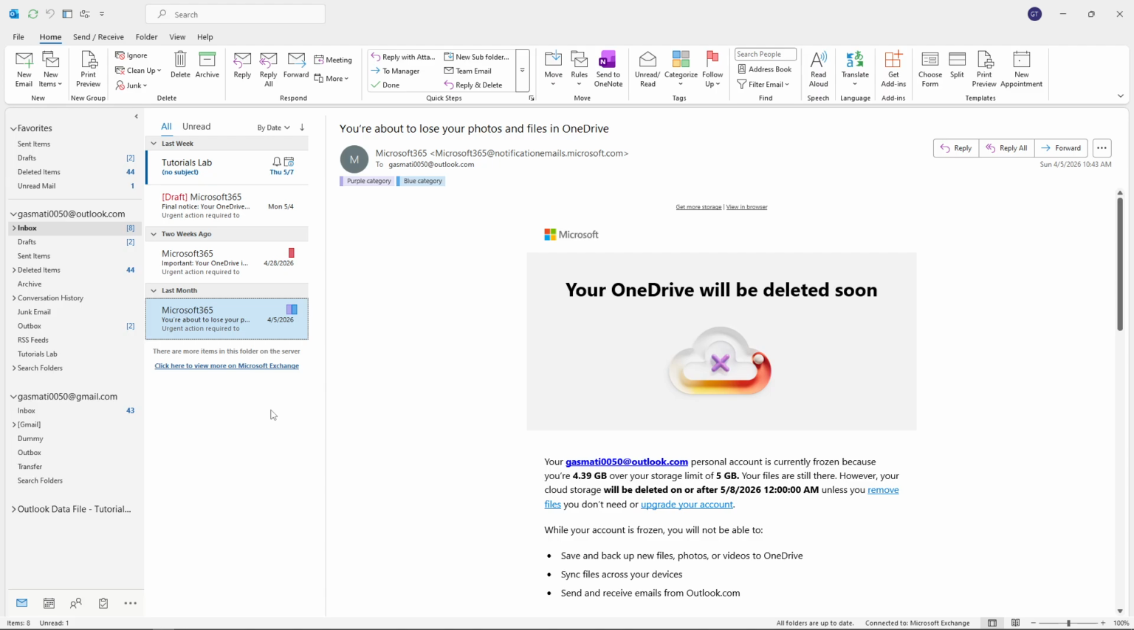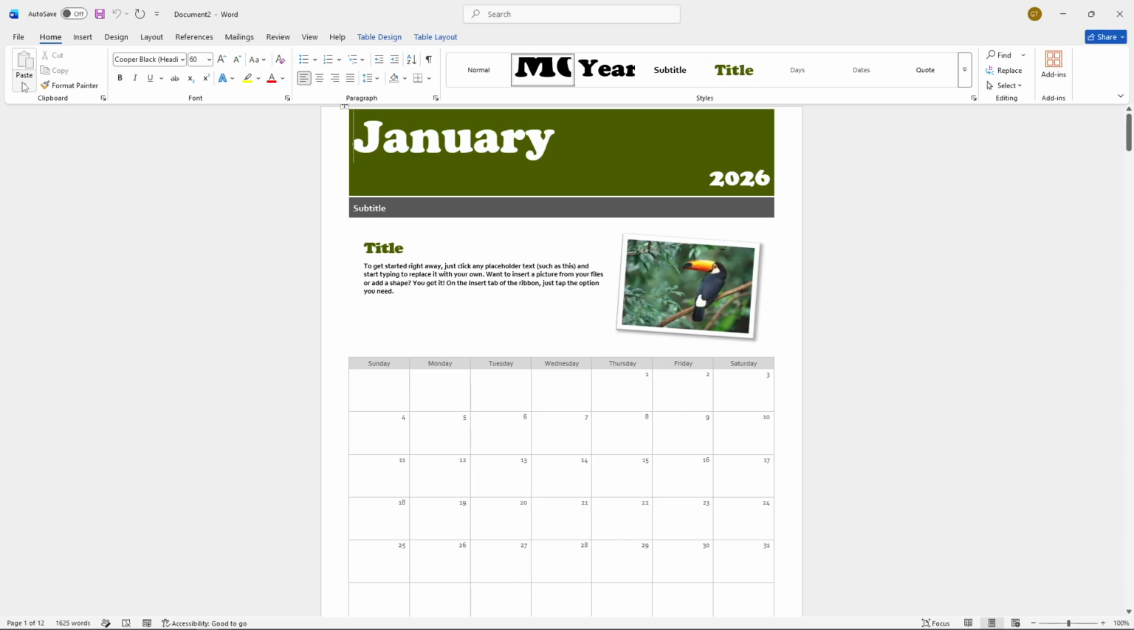Now that your emails have loaded, look towards the top left part of your screen where you'll find the New Email button. Go ahead and click on it. This will open up the email composition screen where you can create and format your message. This is the workspace where you'll be pasting your Word content. Once the email composition screen opens, you're ready to bring in your Word document.